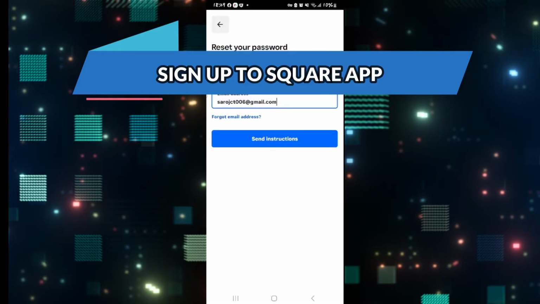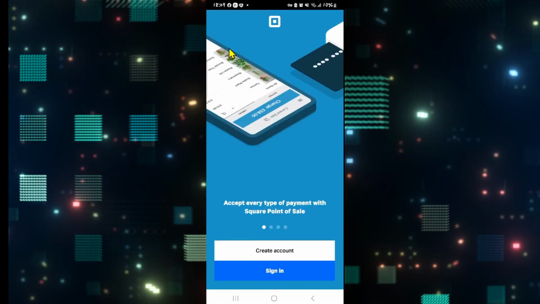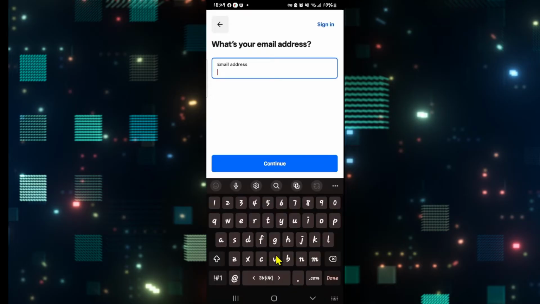First of all, open up the Square application on your device. And once you open it up, you will see the create account as well as the sign in button. Tap on create account to begin creating your new account and you will be asked to enter your email address. Just type in your email address that you prefer to use and click on continue.